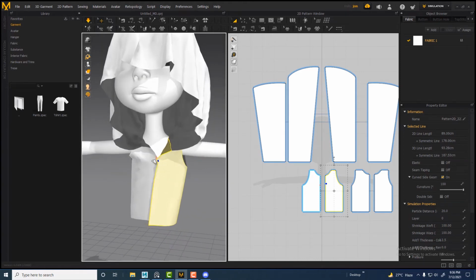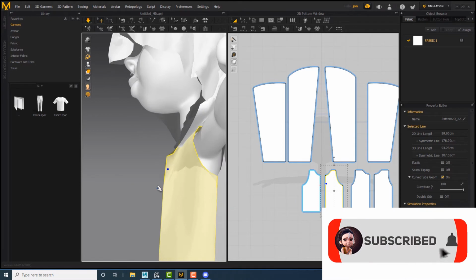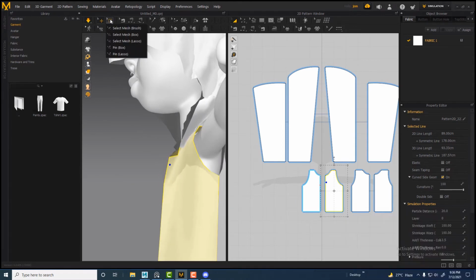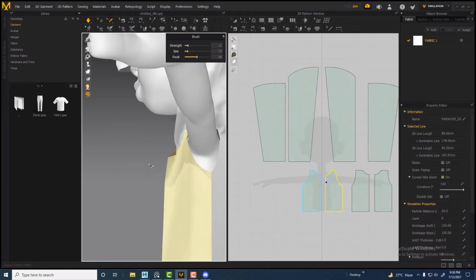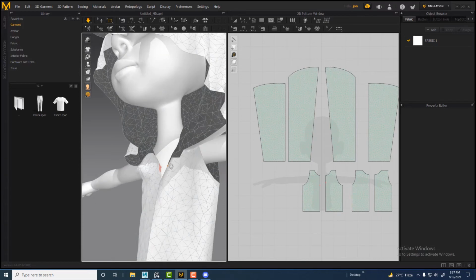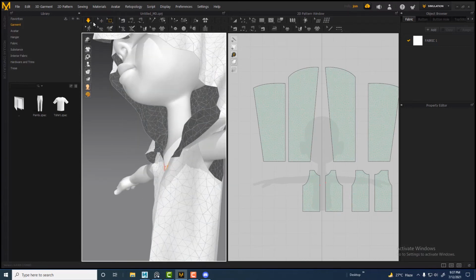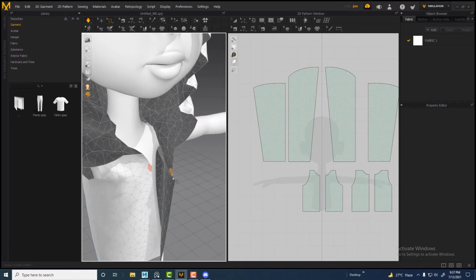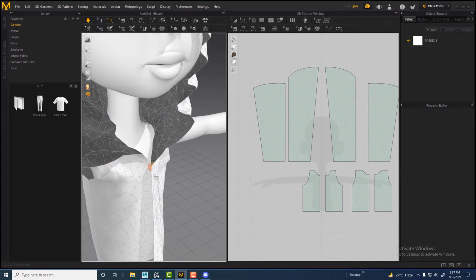And I think we need a pin also on this part. Let's do the same thing as we did. Select the mesh box tool, and marquee select this area. Right click and choose to create a pin. And let's place the pin where we want it to be. In this case I want this pin to be here.